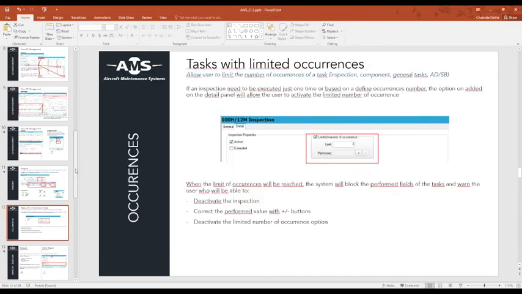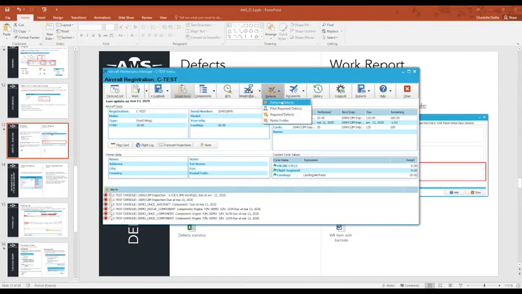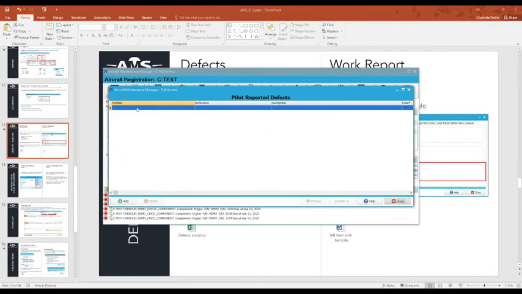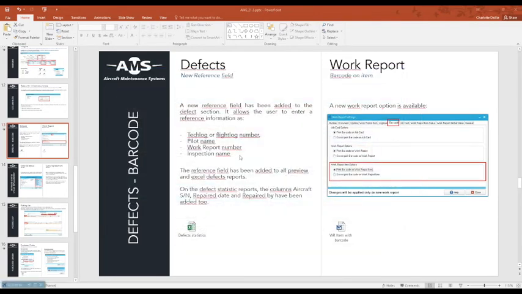Oh, let's go there. So, two other things on the AMM. Inside the defect section, we added some reference fields. Let's see if I take this one. In here, you have a new reference field. This field is a free text field, so feel free to use it as you want.